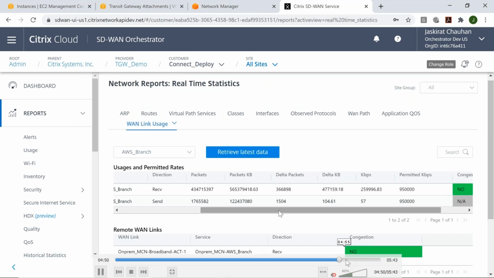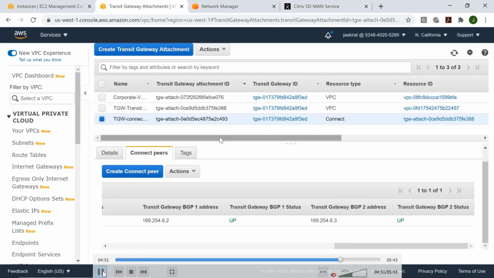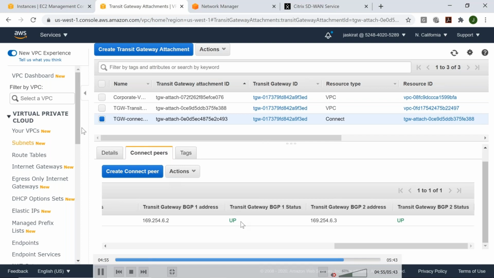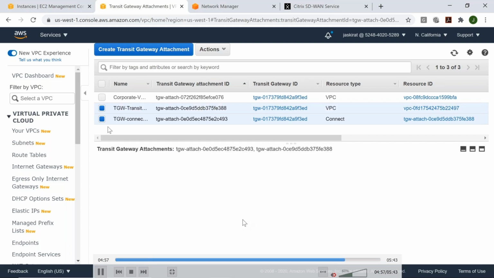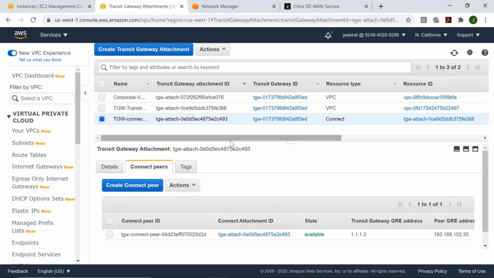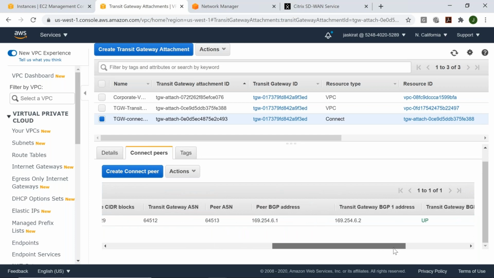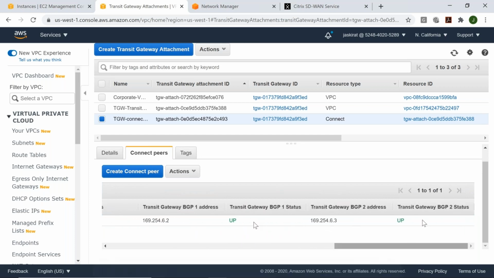Okay. So now we'll quickly log into the AWS console to see the same thing, just to verify the flow from both ends. Looks like the transit gateway peering is up. Let's just quickly check. Right. So which means that the BGP peering has been established. The GRE tunnel is up.